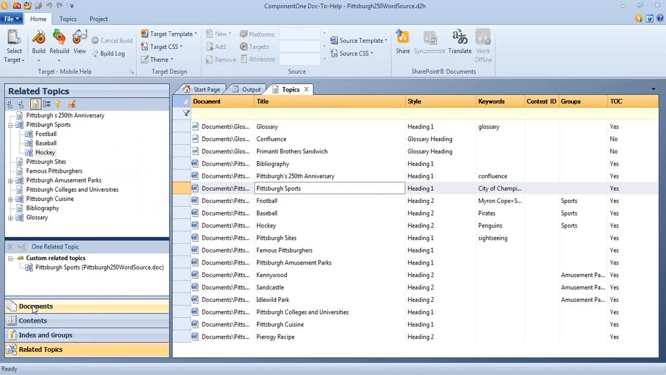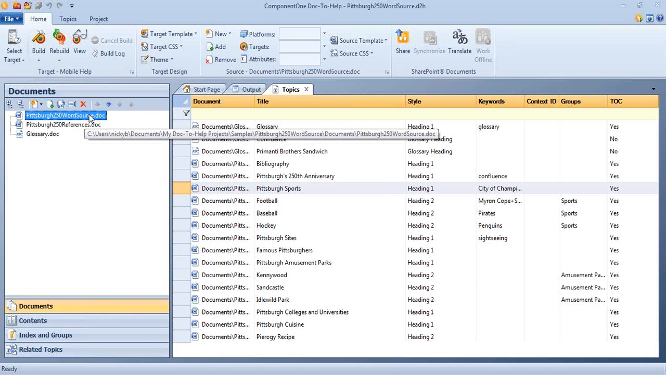Now when you open up your documents, so we'll open Pittsburgh Word Source.